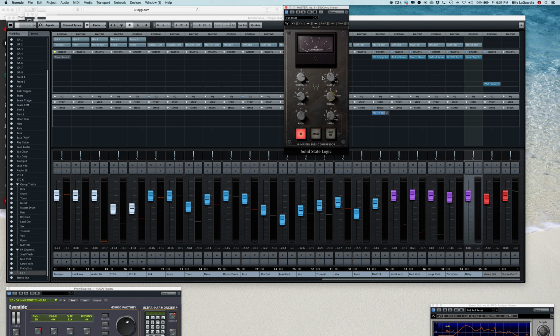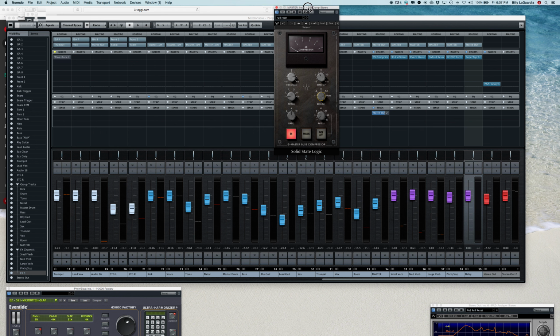So the first thing that I like to do is take my threshold all the way up to plus 15 so that we're not really hitting it, and I'll take my makeup gain to 0. So we don't really want to add any makeup gain. So let's listen to our track and we'll level match.